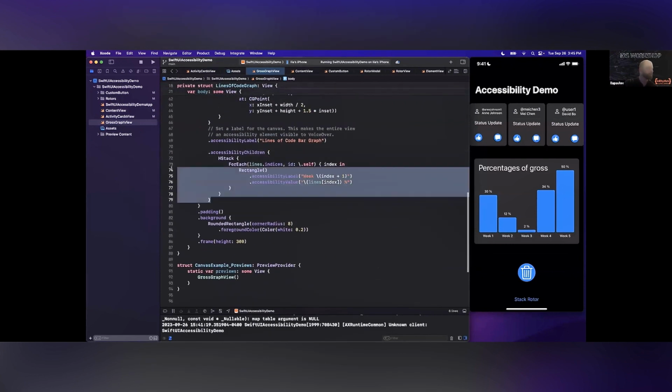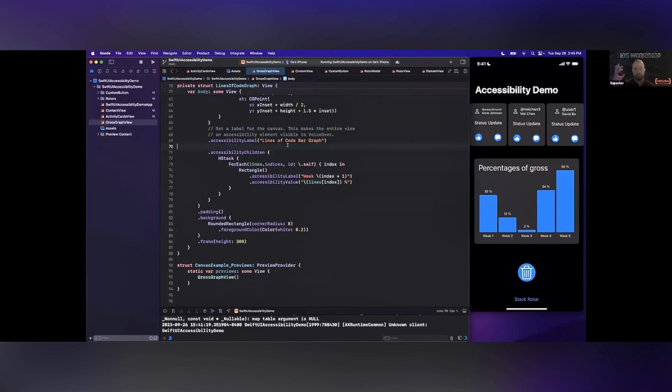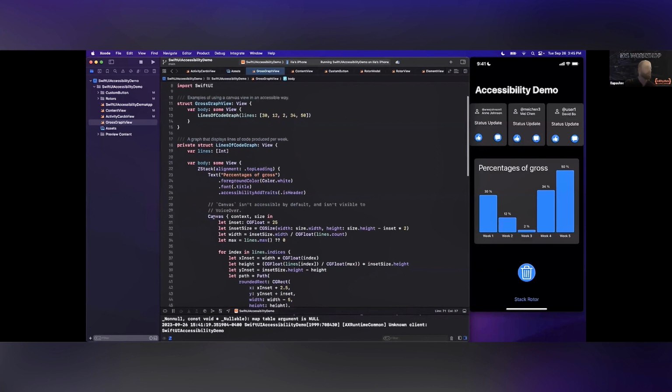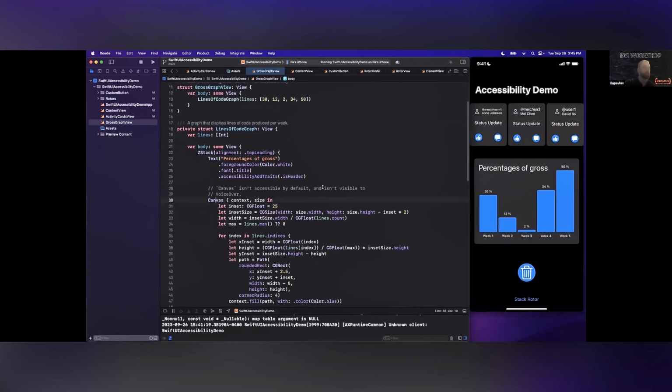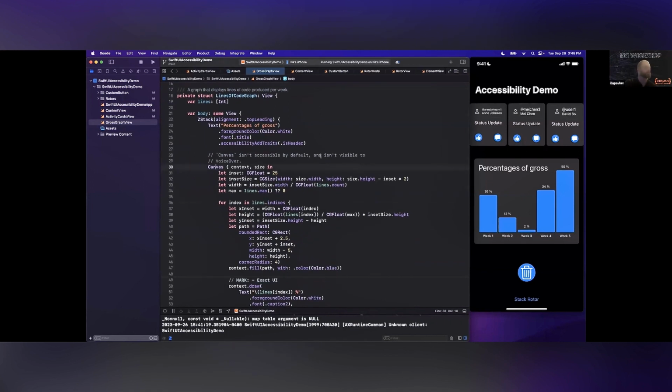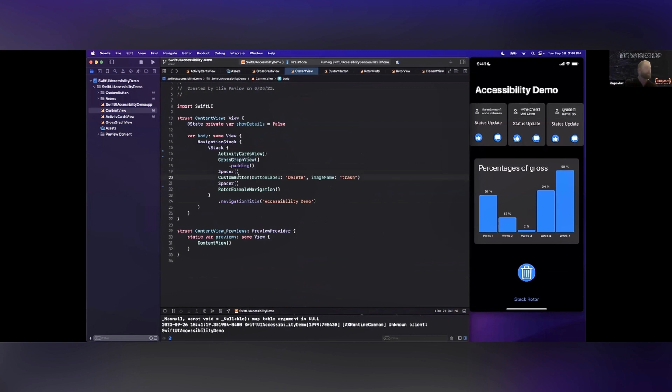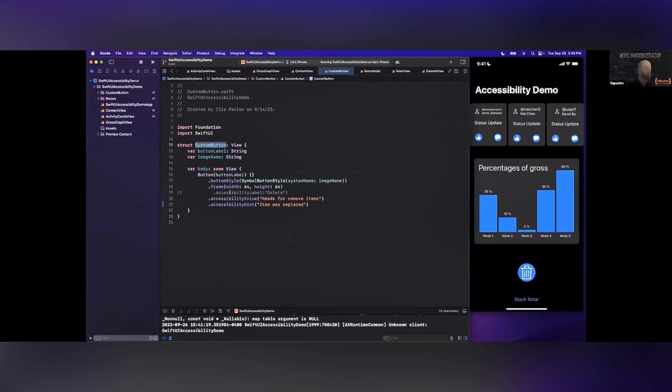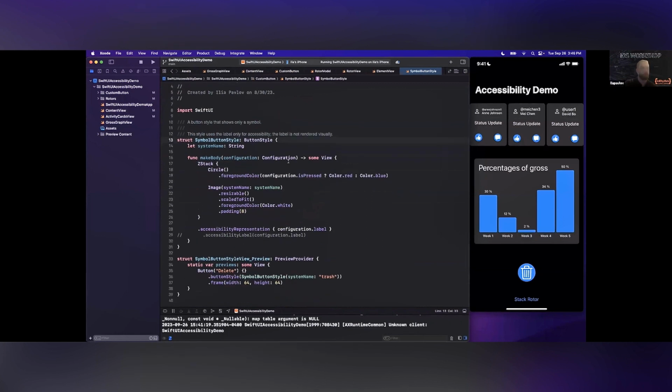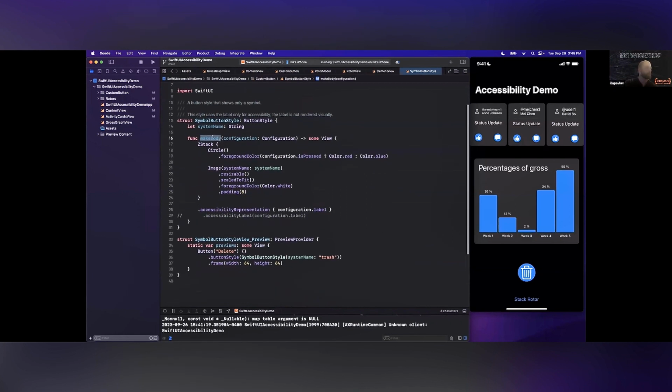With the graph, we built from ground zero an accessibility children stack. So it's a hierarchy specifically for VoiceOver. VoiceOver will go through that information to focus inside the graph, because the canvas isn't accessible by default, so it's unreachable for VoiceOver. Then we went through the custom button: when putting the label, we can use a specific symbol button style, which has the button style protocol with the makeBody property. We can take the configuration from makeBody and put the label, so it will read the label every time, no matter what kind of image you put there.